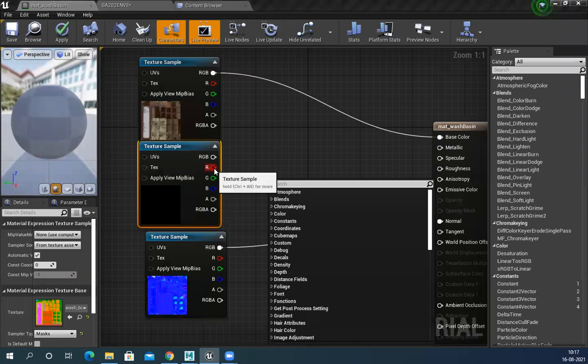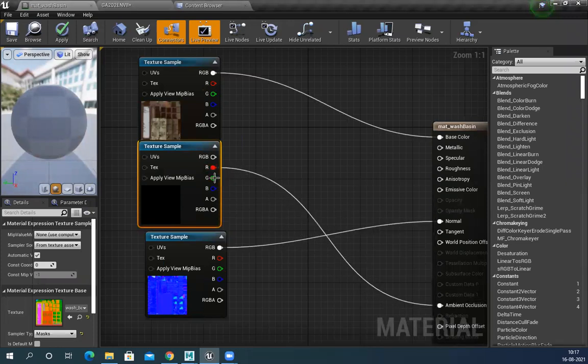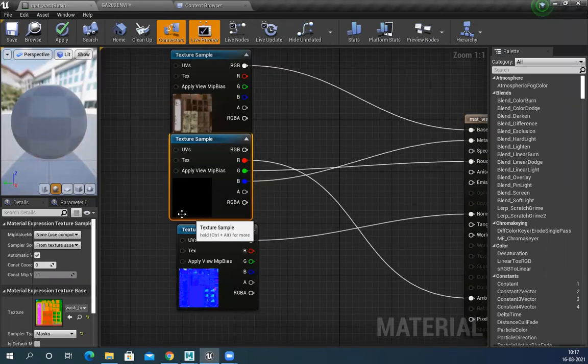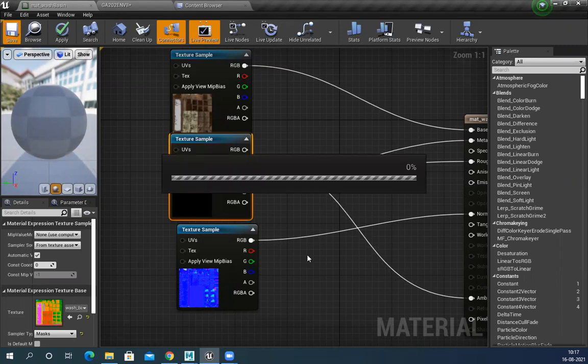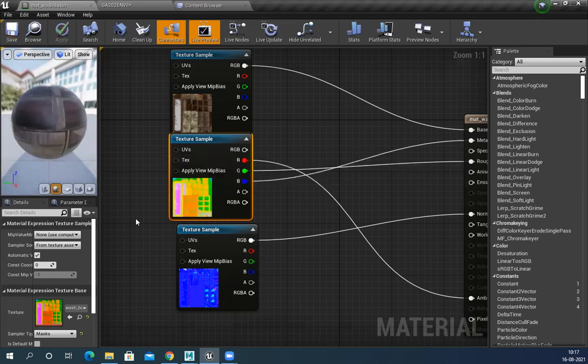Now, R is ambient occlusion, green is roughness, and blue is metallic. Connect them and save it. So if we don't convert this into mask, no sRGB, it will be very shiny in Unreal as compared to a Substance file. So if you change this, it will give you the exact same appearance as Substance.